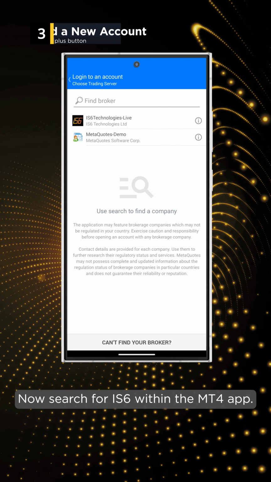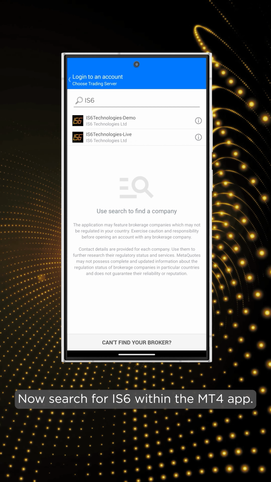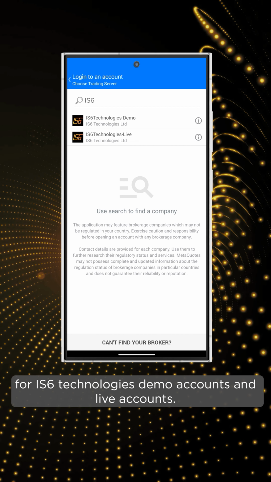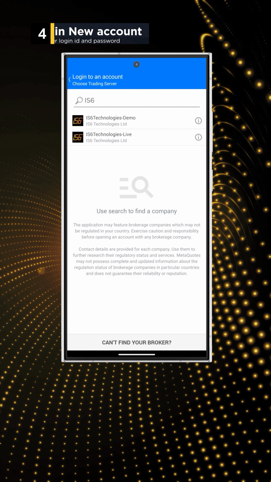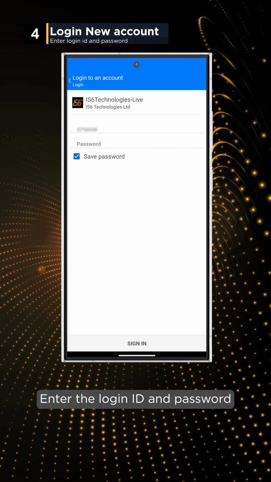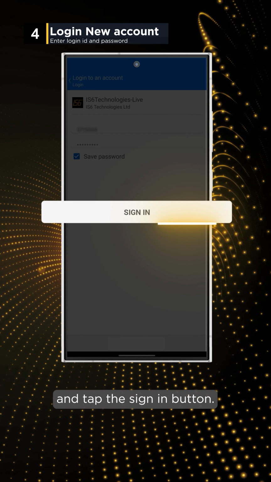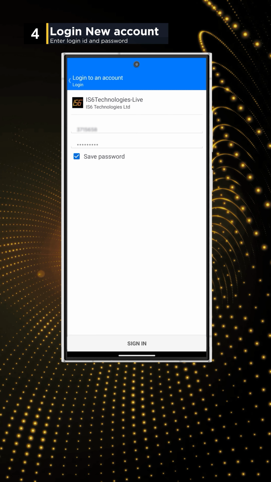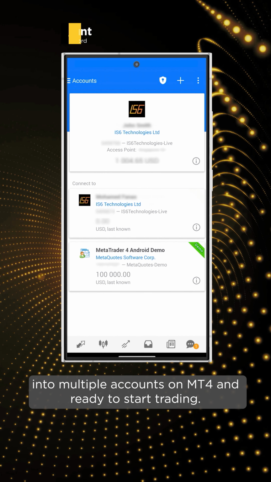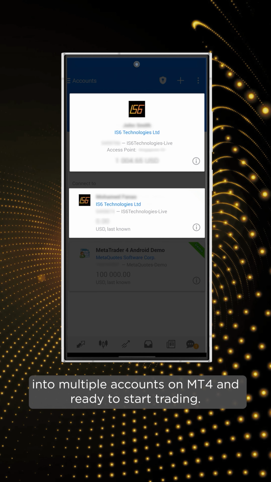Now search for IS6 within the MT4 app. This will display options for IS6 Technologies, demo accounts, and live accounts. Enter the login ID and password and tap the Sign In button. You are now logged into multiple accounts on MT4 and ready to start trading.